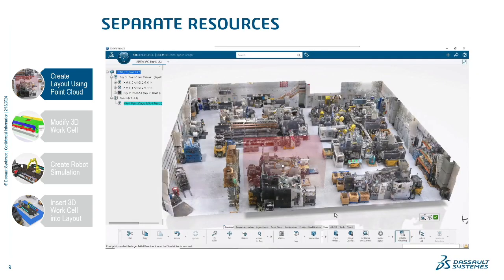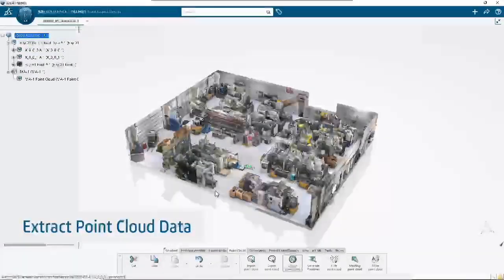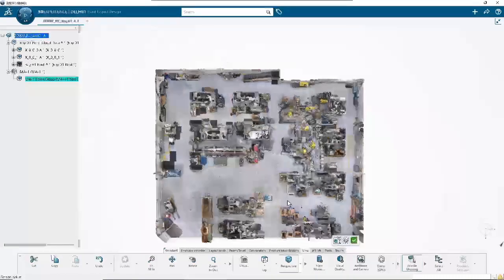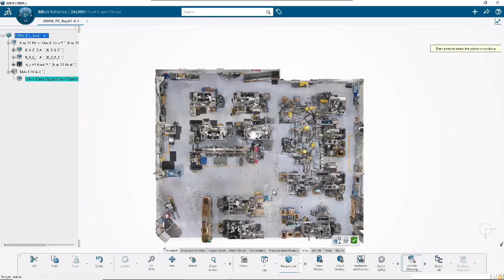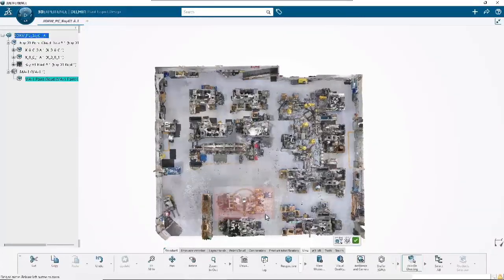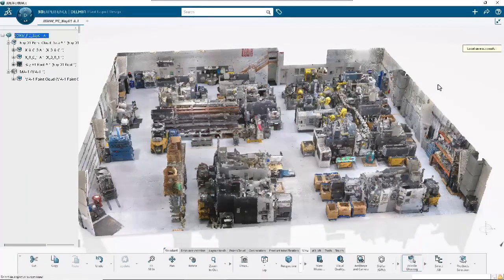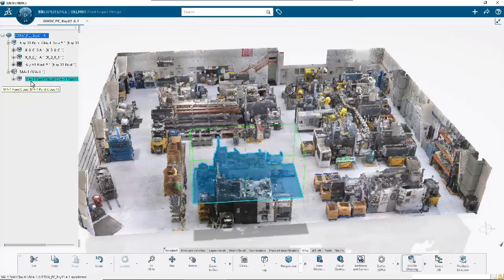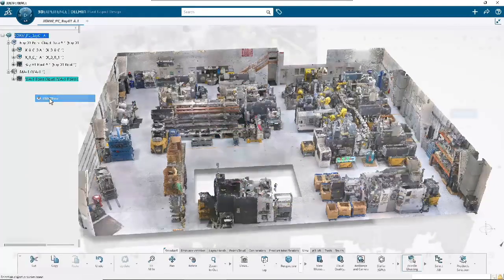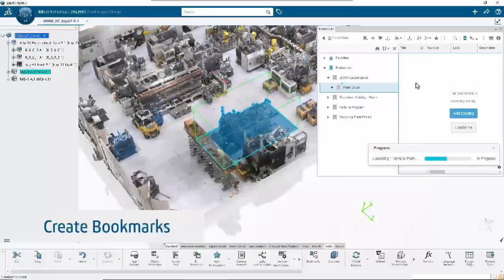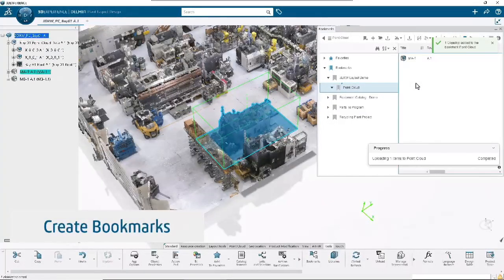Next step is to separate those resources out. So I already did it with the roof, but now I want to separate some of those machines that I want to move around. And I'm going to use what's called the extract command, which allows you to draw a box around everything you want to separate out from your main point cloud. In this case, and usually when I separate out machines, I take the chip collectors and the workbenches with it, because you're not going to move a machine and not move the extra equipment. Also, it's less work. So I create that, and then I create a bookmark.